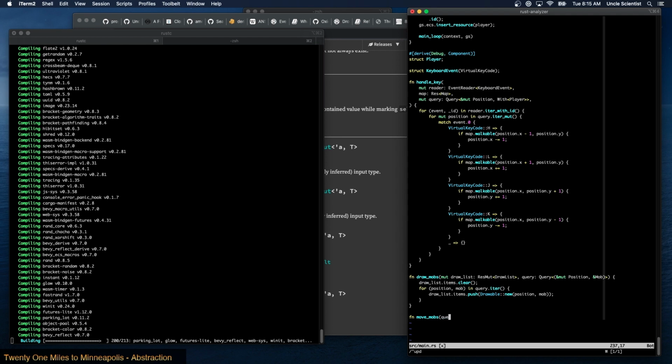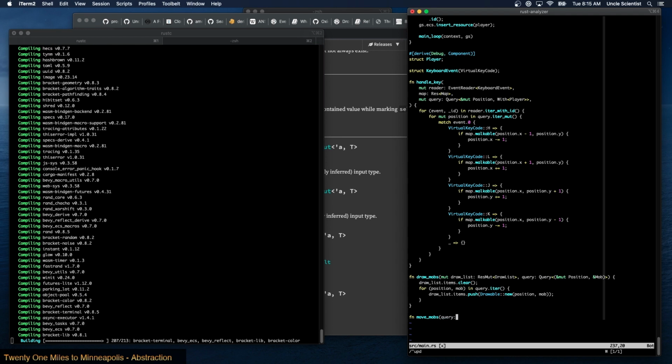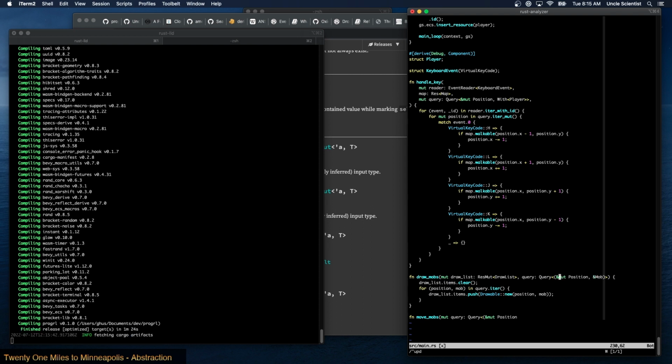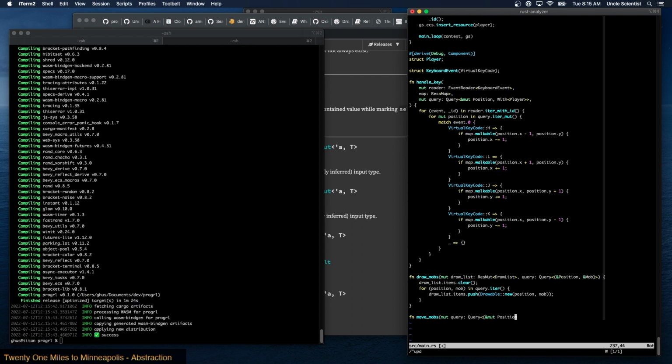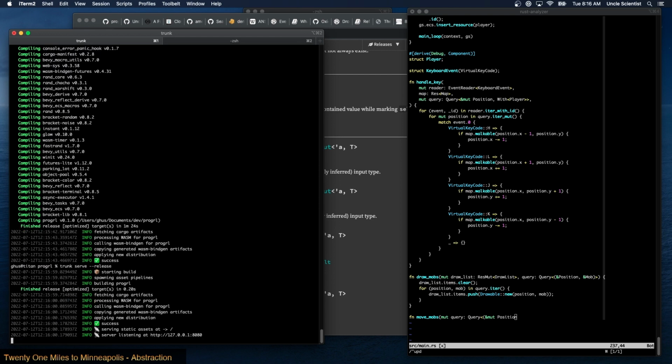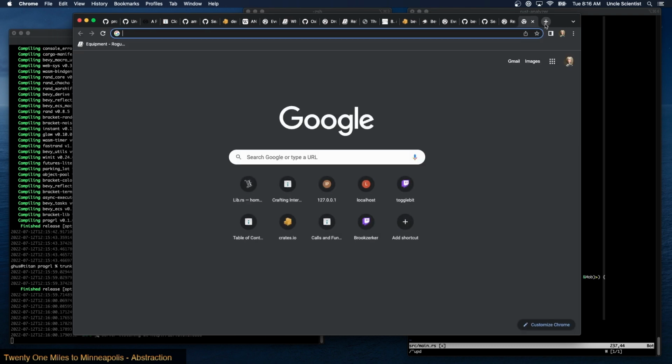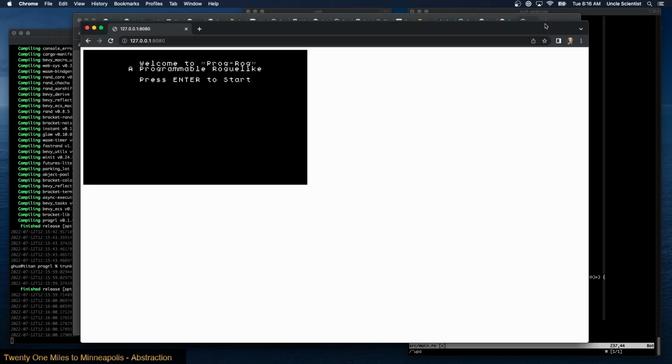No, we don't need the draw list. We just need a query, mutable query, which is going to just be this does not need to be mutable here. Oh. Why did that stop? Oh, because I'm not doing a trunk serve. There we go. Oh, let's put it in new window, 127. Okay.